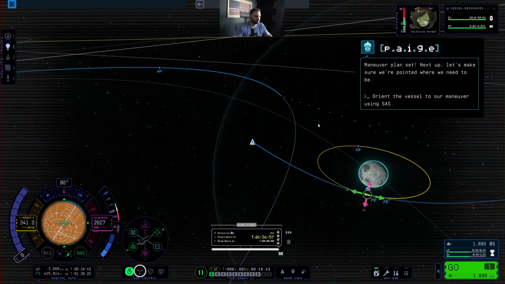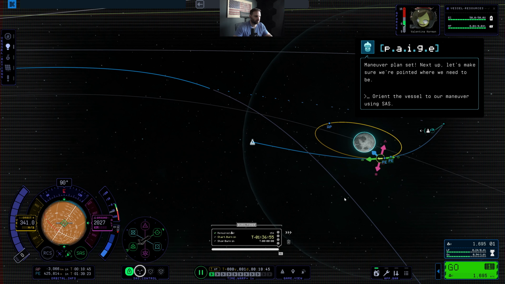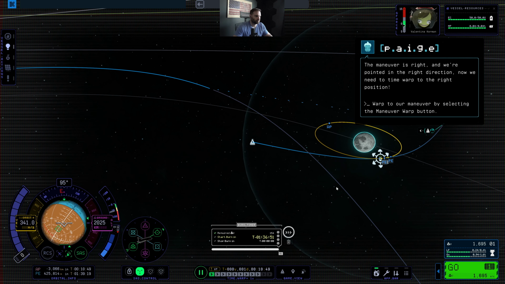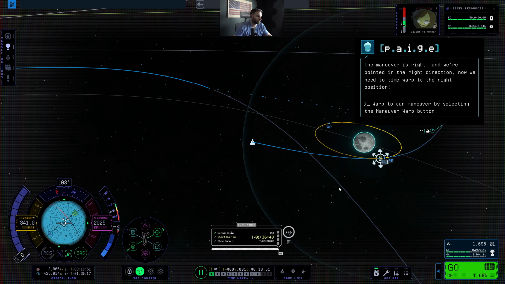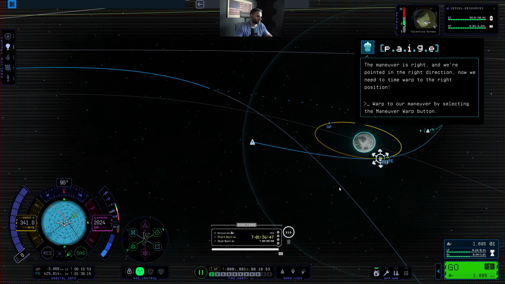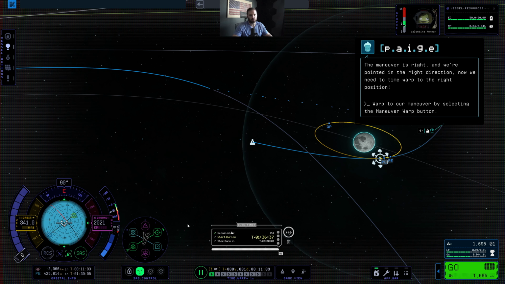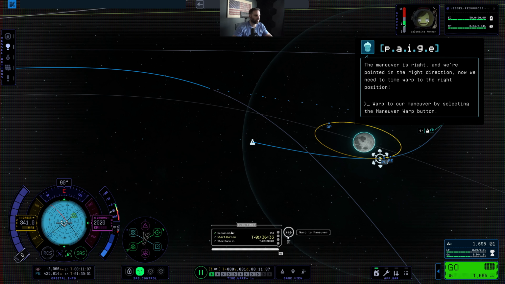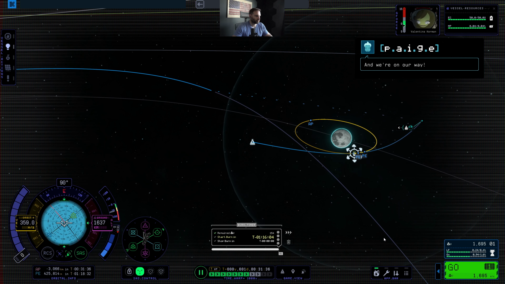Maneuver plan set. Next up, let's make sure we're pointed where we need to be. If the maneuver is right and we're pointed in the right direction, now we need to time warp to the right position. You know what? I think they did have this. It was blue though, and you had to work your way up to earn it in career mode. So that's probably why I don't remember it. And we're on our way.